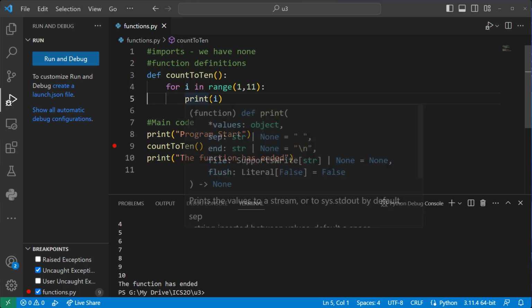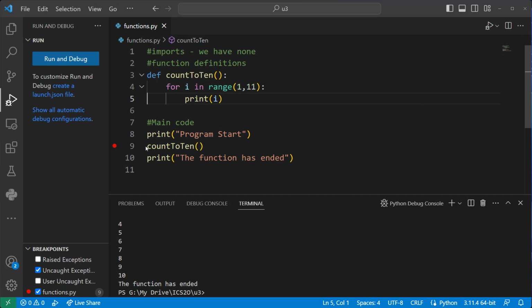So it printed 10. That would have been the last number. Went back to here. The computer knew it was done, so then it starts reading this line of code here. So print the function has ended, and that's where we can see the function has ended. Okay, so now we kind of know how a function works.